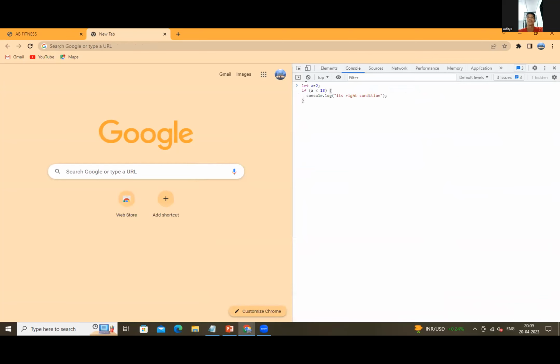So this is an example of a simple if statement. I assigned a is equal to 2, and this is the if statement. As you can see, this is the condition of the if statement. The condition is that a is less than 18. If the condition is satisfied, then this code will be executed. So let's try. Yes, you can see here it's the right condition because it is true. If we make it false, nothing will happen. So let's try. Yes, nothing has happened here.